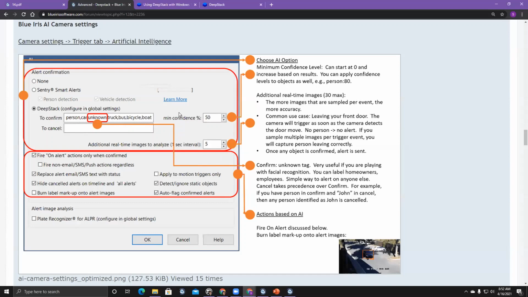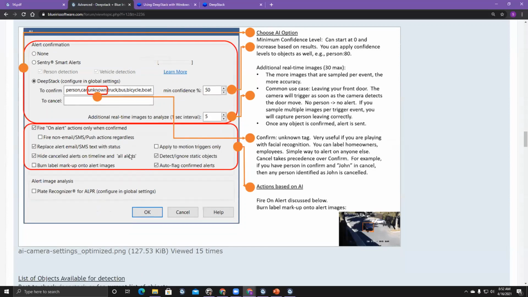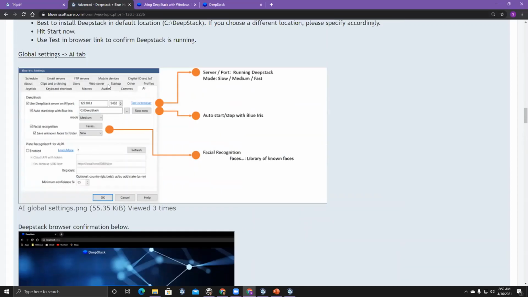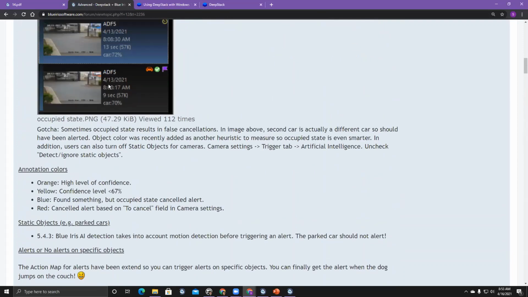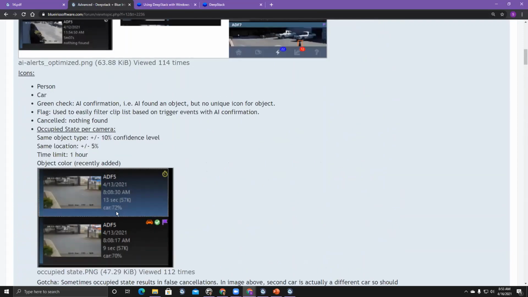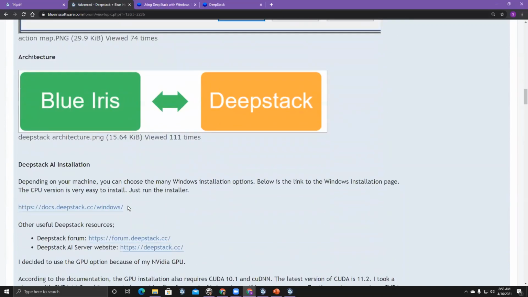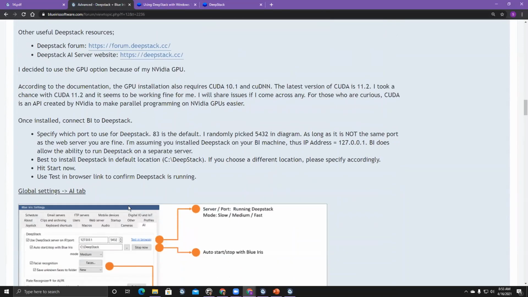All right, so now you've got your camera set up, and now you want to be alerted on it. Some of these are fairly obvious, and I'll walk through the obvious ones first. This one I'm going to table for a second because it's a little more complicated, but once you get it, you get it. Replace alert email, SMS, text with status. That's kind of obvious. If you have AI going and you're using email and SMS, you probably want the details. The email itself will tell you all this stuff, like car 7.72%, and you probably want that in the email and maybe the annotation as well. I have no idea why you would have it unchecked if you had AI turned on, but there might be a reason.